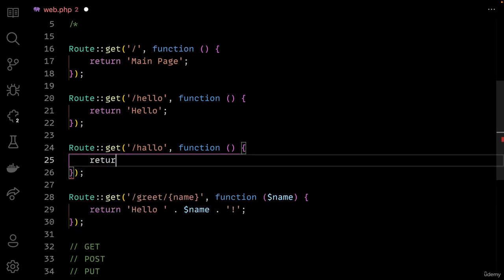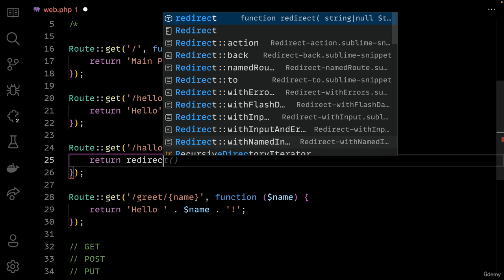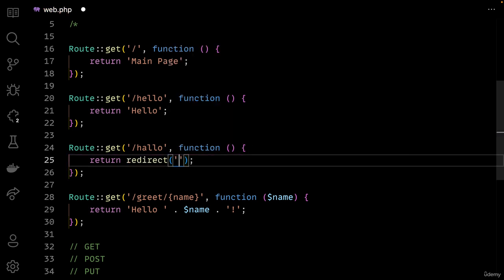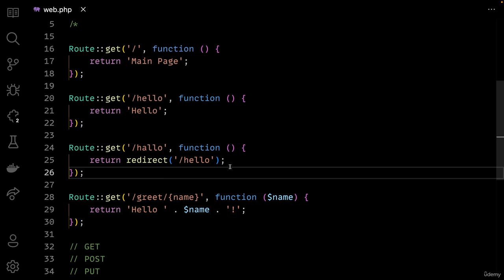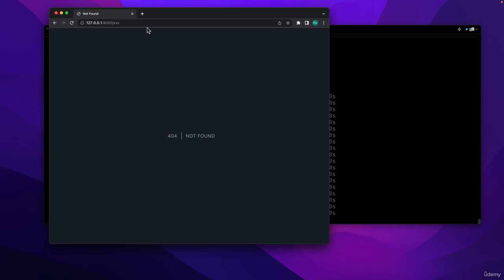So this can be simply done by returning a redirect function with the new URL. So this would be hello. All right, let's test that. So first, let's go to URL that doesn't exist. We've got an error, but if I type this hello, it redirects successfully to this hello URL.